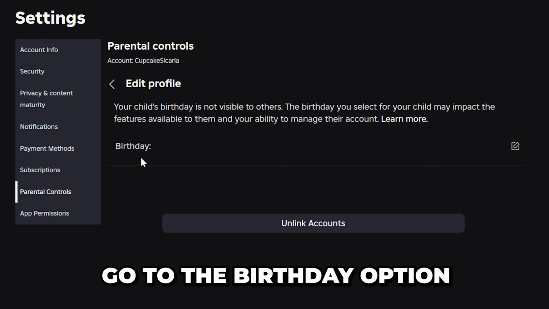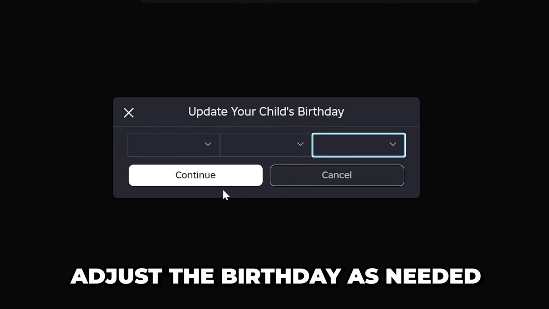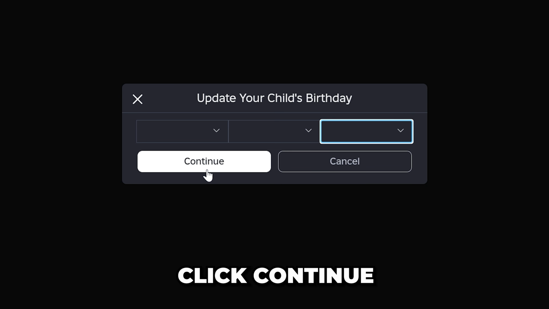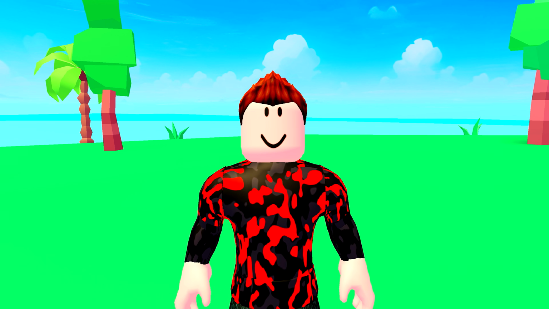Go to the Birthday option and click the Edit button again. Adjust the birthday as needed, then click Continue. You now know how to change your age on Roblox to 13+.